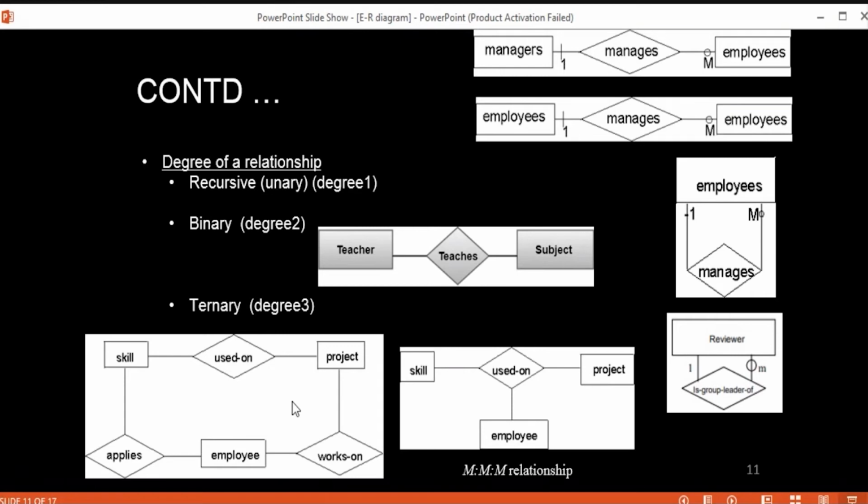Okay. So in this case, the database needs a relationship called used on. Here I have provided used on among these three entities: employee, skill, and project. And this used on relationship will capture the information three pieces at a time.